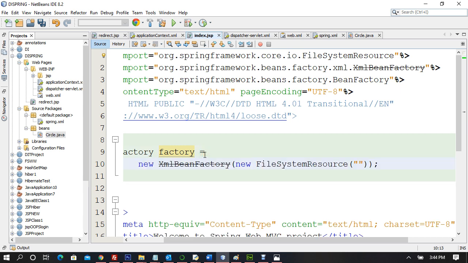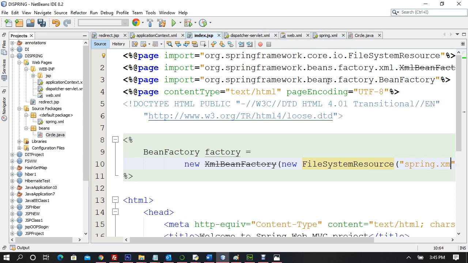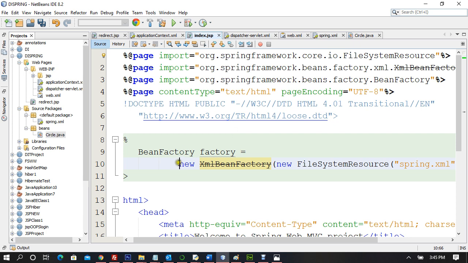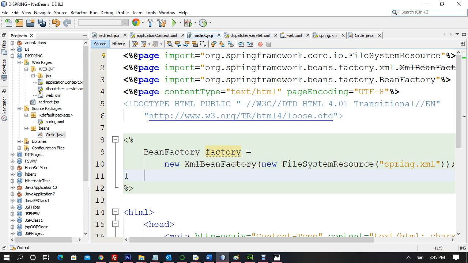So I'll show you like this, okay? So BeanFactory is equal to new XmlBeanFactory, which takes one parameter, the instance of FileSystemResource, and the FileSystemResource takes the name of the Spring XML file that we have created. I'll call this spring.xml, right? Since we have created spring.xml, you can clearly see that we have created a reference to spring.xml. And now I have to do nothing; the part is done.